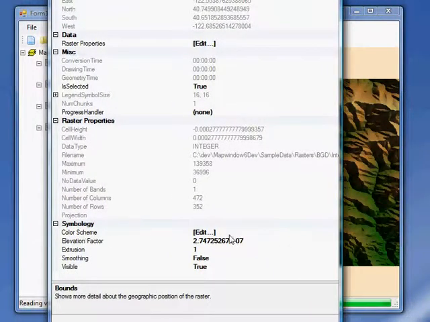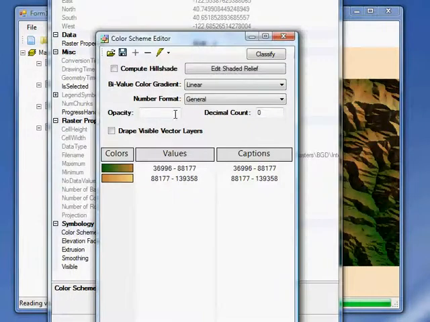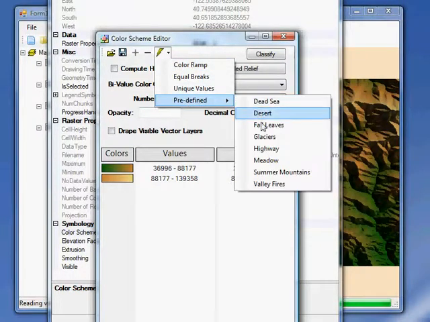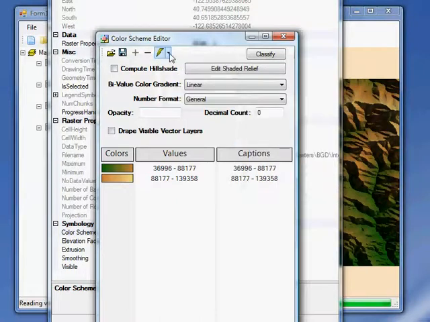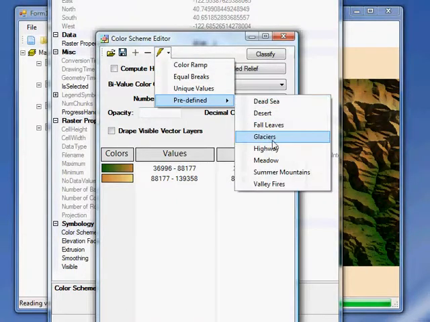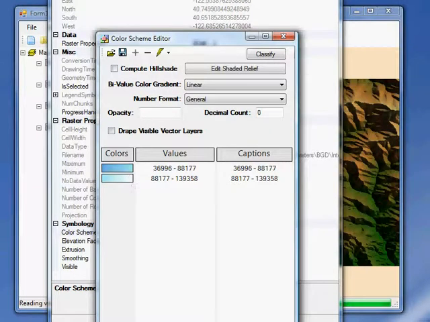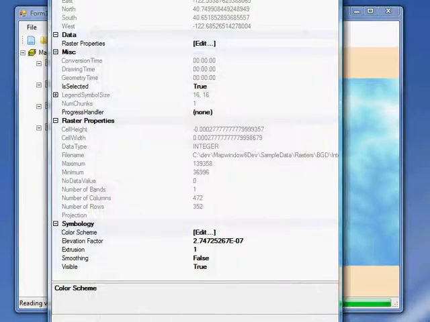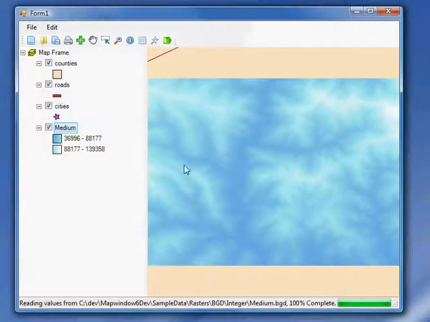You can edit what's called a color scheme, and this brings up a dialog which you can use to affect the actual colors that you're using. I'm going to use this lightning bolt to bring up some predefined color schemes. I'm going to use glaciers. I'm going to apply the glaciers color scheme, and notice that I do not have the Compute Hillshade button checked. The result is that the image has a very ArcGIS raster kind of appearance. It does not look like a three-dimensional shaded relief.